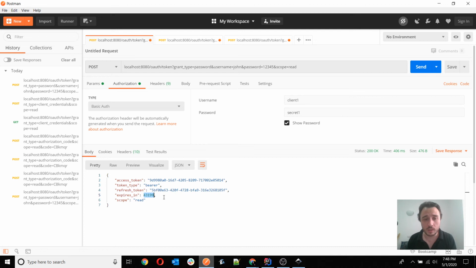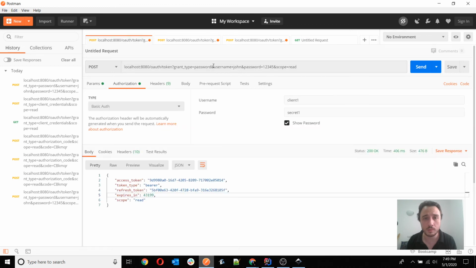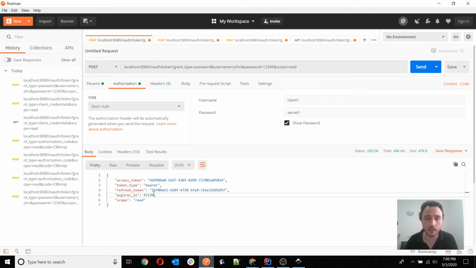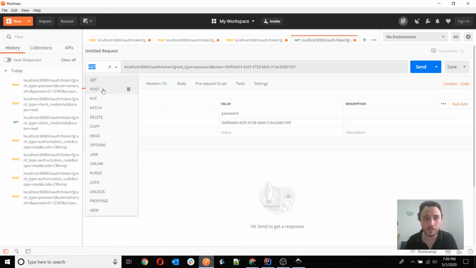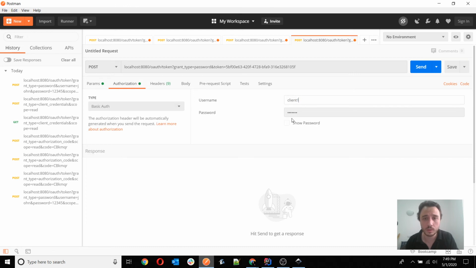So again, the refresh token should now be possible to use to get a new token when this one expires, so that the client doesn't need to force the user to re-authenticate. Let's see how we can do something like this. It should be something very similar, with the token, and then I have to provide a valid value of the refresh token, and that would be a POST, and then I have to authorize with client 1, I guess was the one I've used.